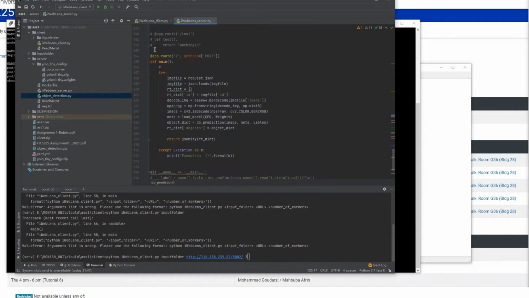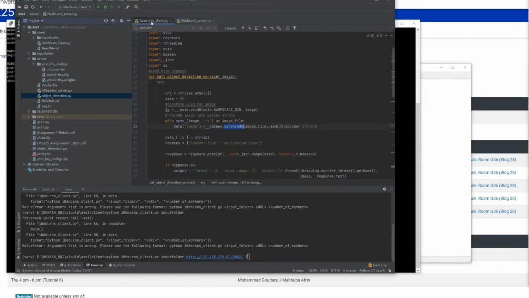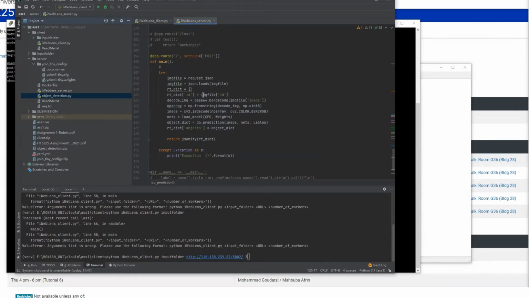We just need to retrieve the data by JSON, and another one is to decode with base 64 here. Other than that, there is nothing much. Here is the dictionary returned.